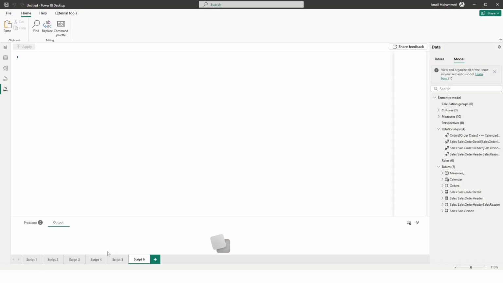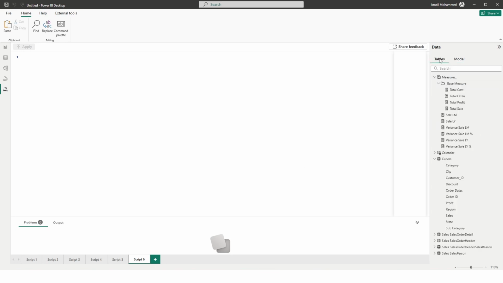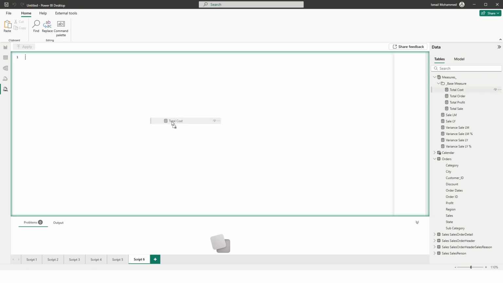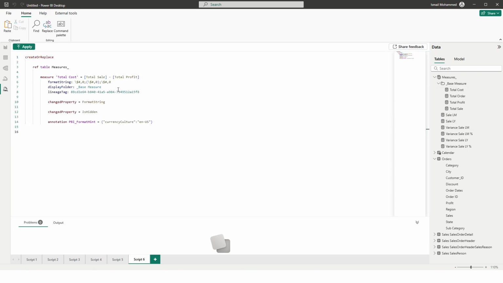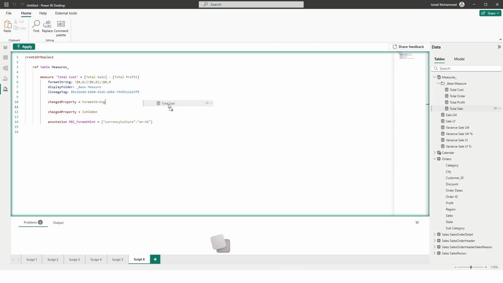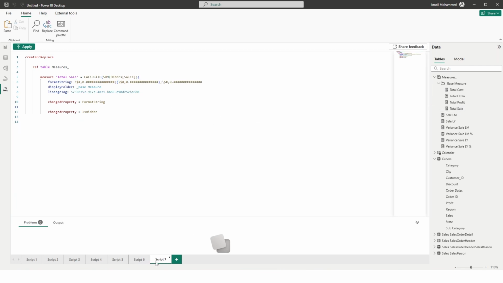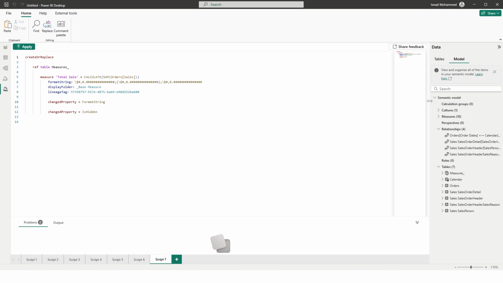Now in your TMDL View, you have output, you have problems tab, and then you also have a new tab. Every time you bring in a new table or a measure or a calculation group into your TMDL View, a new tab will get added. For example, when I bring in total cost here, I have my TMDL View created. I have all of the code that is needed to create this particular measure that is added into a new tab. And now when I drag and drop another measure here, you will see that a new tab is now added. You can also bring in the entire semantic model itself into your TMDL View.